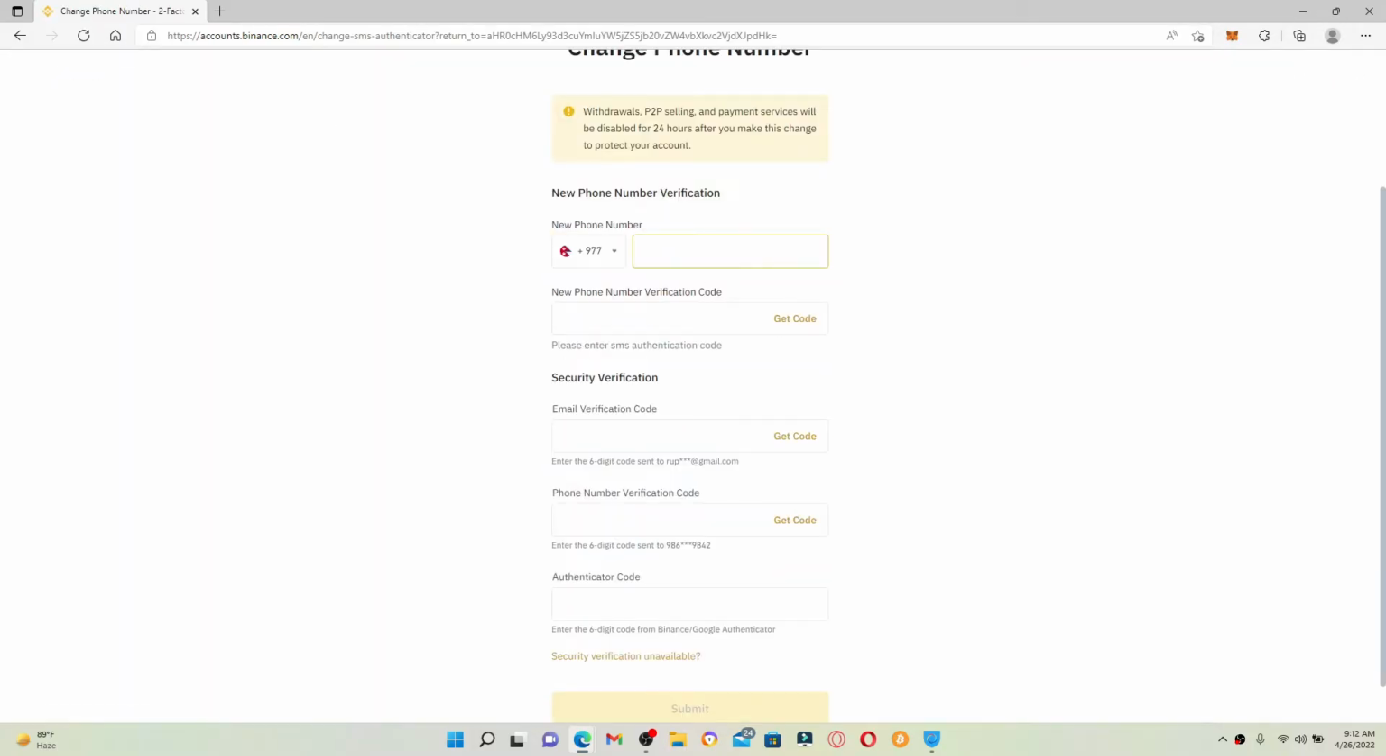Click confirm and on the next page, enter your phone number that you are trying to change to in the first text box. Now, you need to provide the verification code that will be sent to your new mobile number. Click on Get Code to receive it. Once you receive the verification code, type it in.